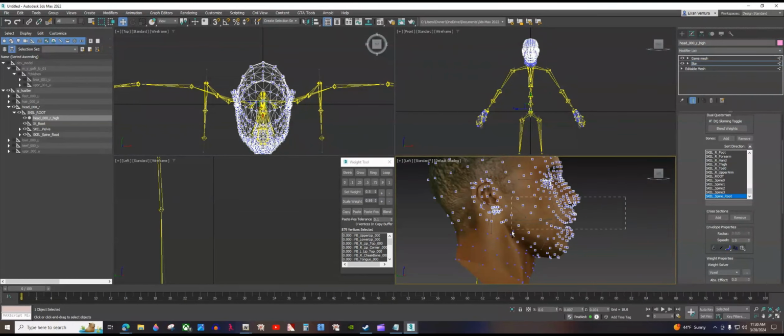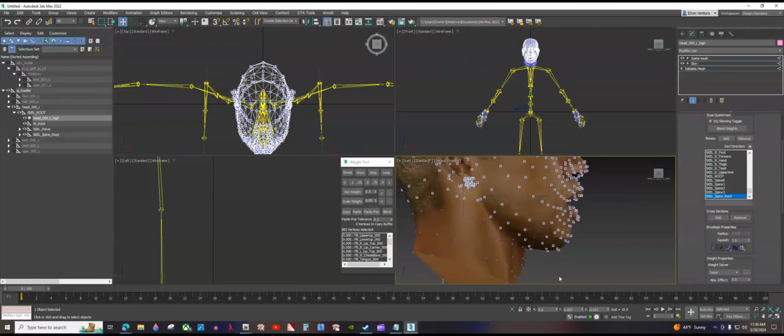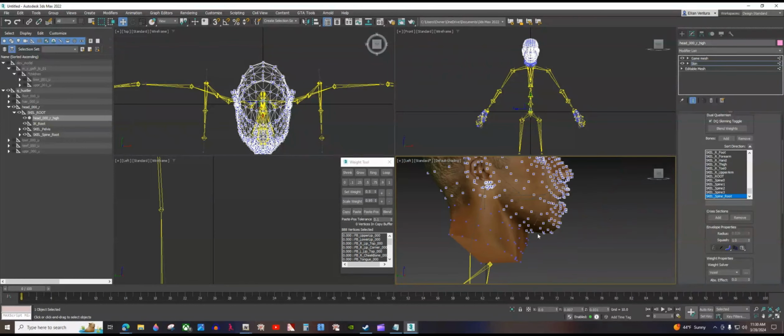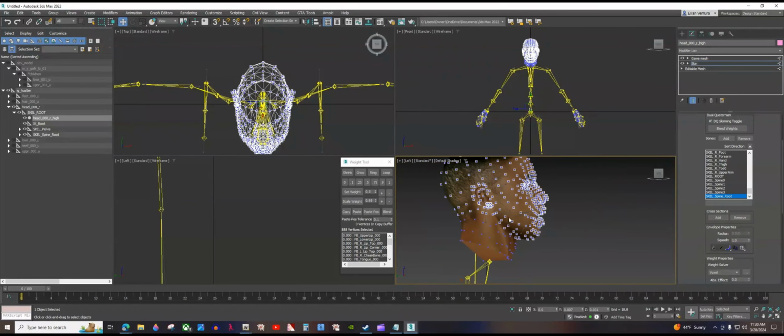So keep highlighting it. I like to get pretty much the jawline. I'll get that. Oops, shoot. Click undo. If you ever make an error, click undo. Yeah, I like to get pretty much that amount there.